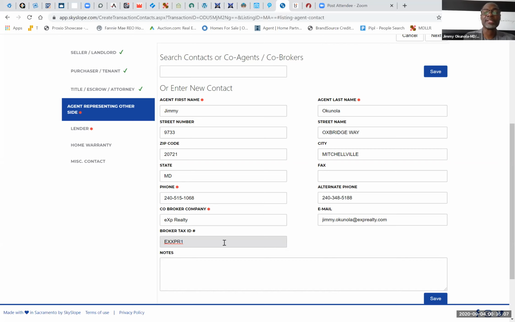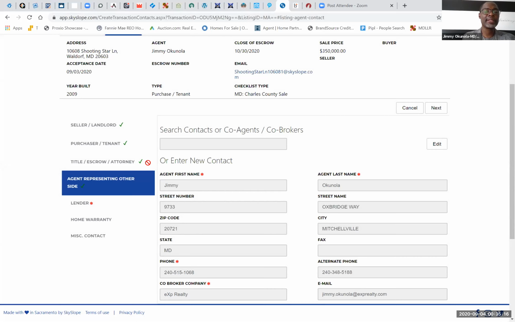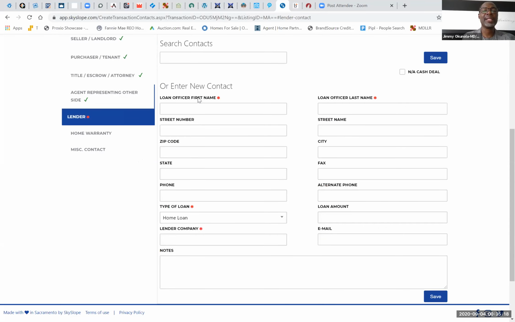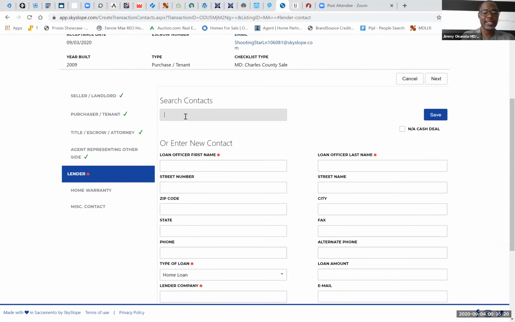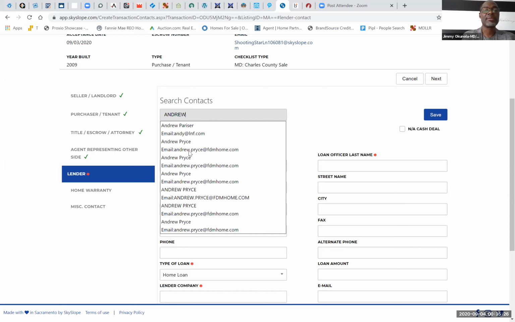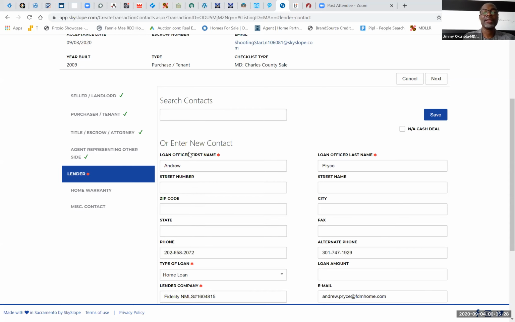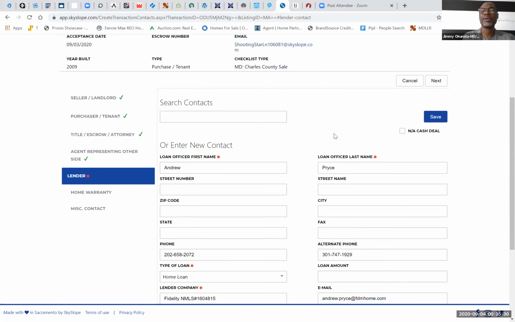It's important, please, to make sure that you get the correct information, especially on this, because it's going to reflect on your documents. Then we pick the lender. I happen to know that my lender in this deal is Andrew Price. So I start typing Andrew. Okay, here we go. I click in, Andrew is selected, and again, I go save.